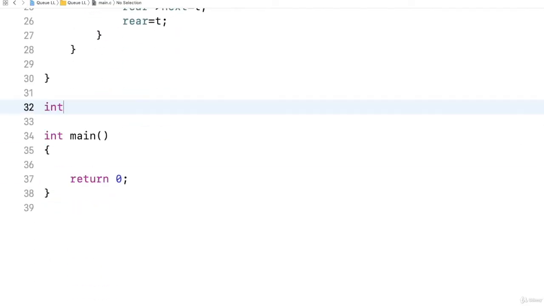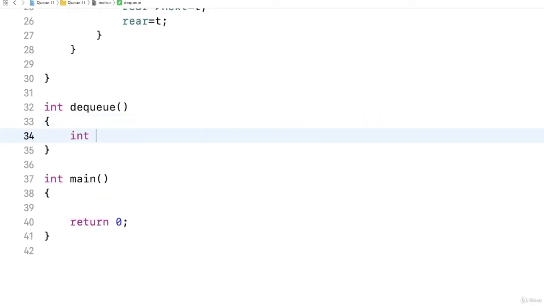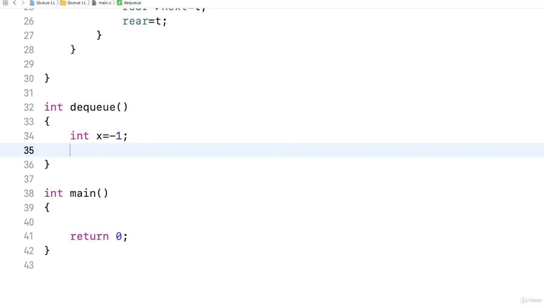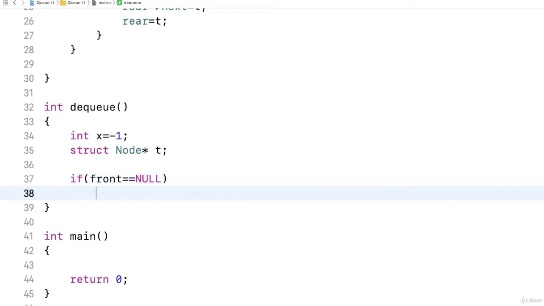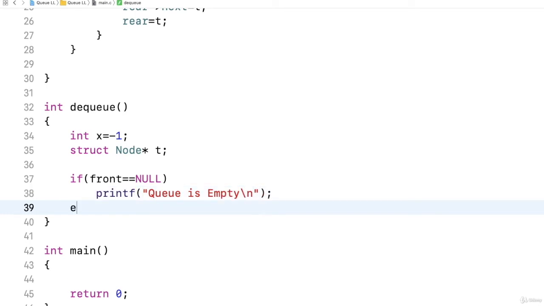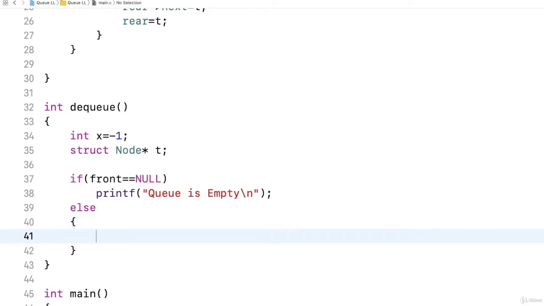Then let us write a dequeue function. Dequeue function will return an element that is deleted. So for that I will take a variable x that is initialized with -1. Then for deletion I need a temporary pointer, so I will take a pointer t. Then before deletion I should check if front is equal to null. If it is so, then queue is empty. I should give a message that queue is empty, and also \n so that I get a line gap. Else queue is not empty, I can delete an element.